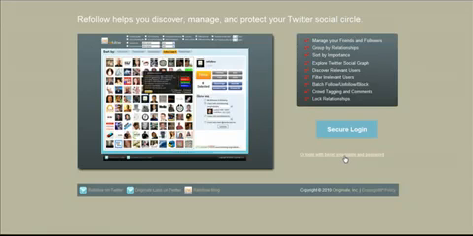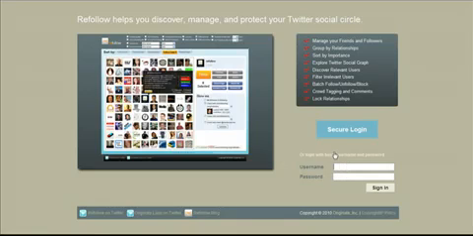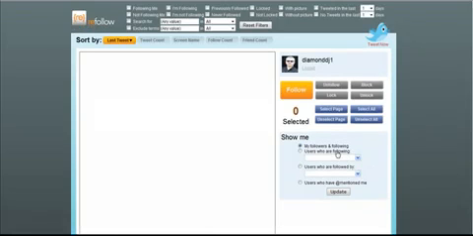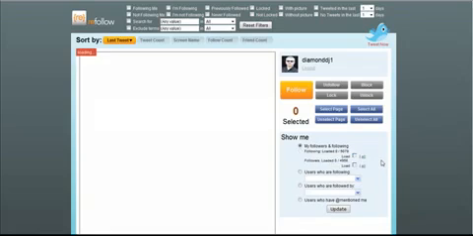So if you click on that link there, this is where you put in your Twitter username and your Twitter password, and you sign in with that, and then you are taken to a page that looks like this.